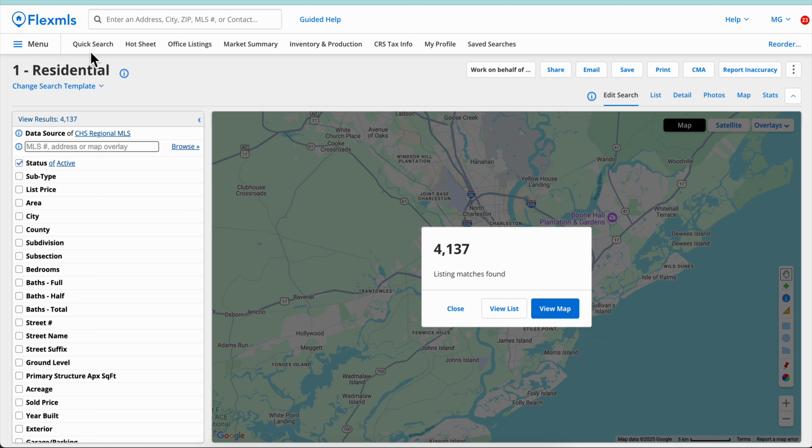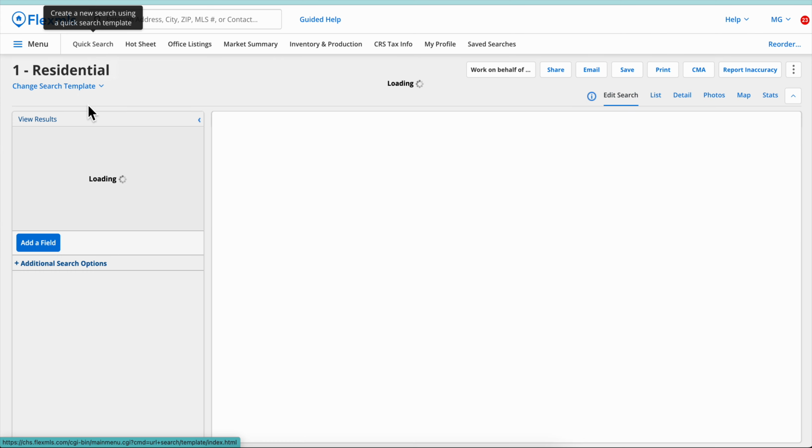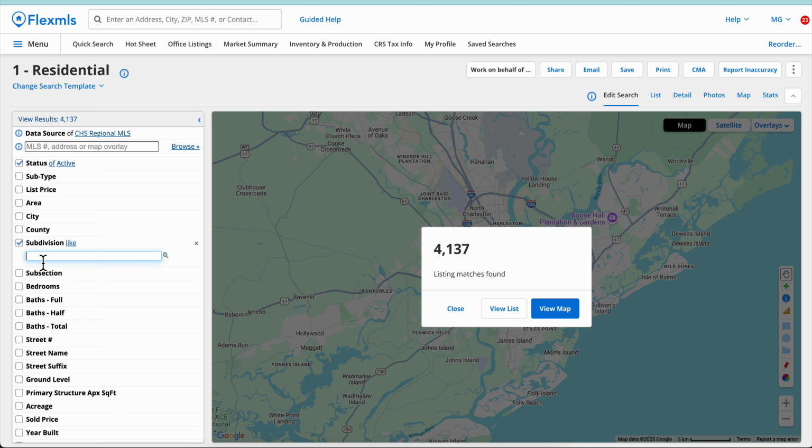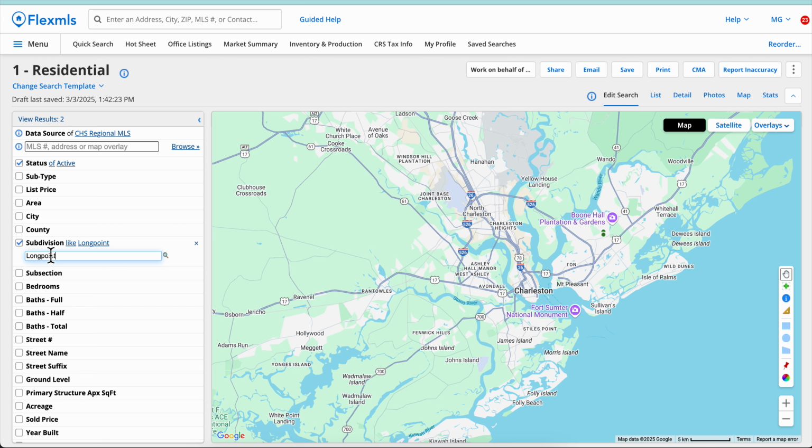You go into the MLS, and you'll obviously go to your quick search button at the top, and you're going to put in your criteria. That's going to be the first thing you're going to do. So let's just say this listing is in the Long Point subdivision in Mount Pleasant. We're going to put Long Point subdivision, and we're going to then go up to status. I always like to change everything and leave it very vague to start and kind of get a big picture view and then scale through.